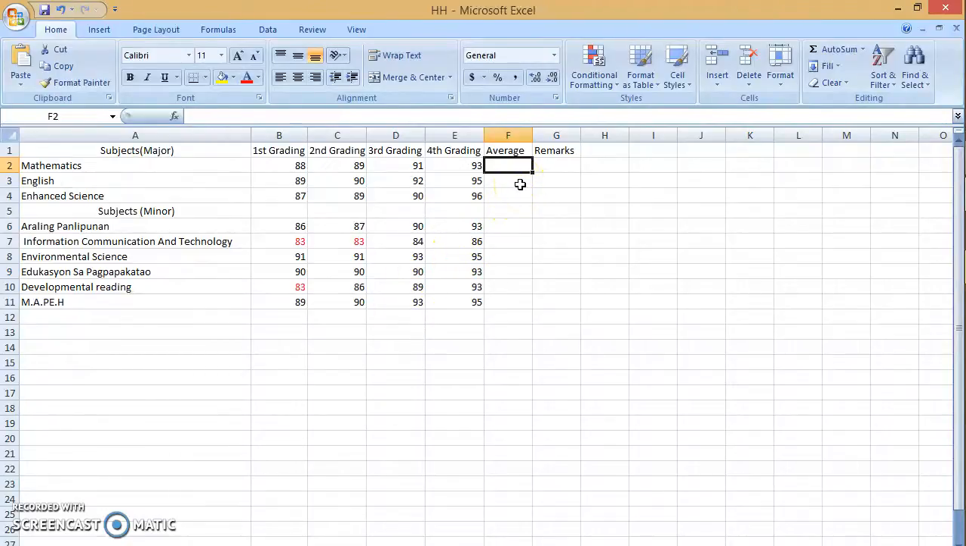So this is how you do it. First, write the subjects like that, but I aligned it in major subjects and the minor subjects. And write the first, second, third, fourth grading, average, and remarks. Don't worry, these are just imaginary grades. They are not real.